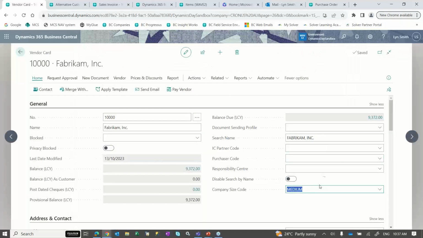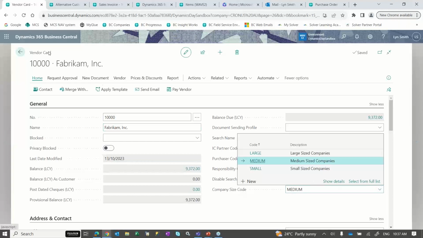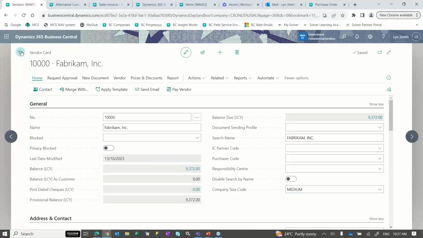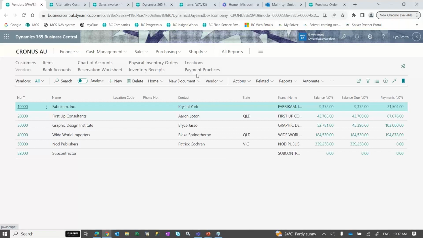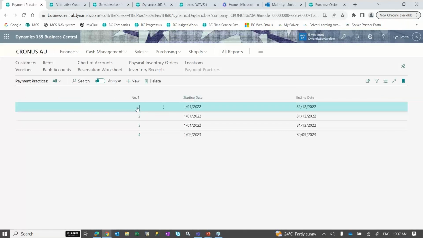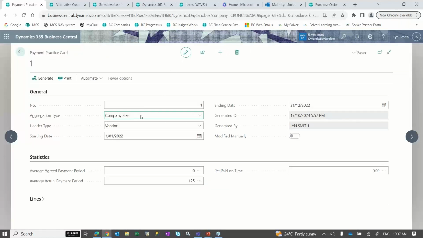So in this case, I've done vendor card, and I've just said this is a medium-sized company. This is a brand new company, so there's not many transactions in here, but I have pushed some through just to get some data coming back. So let's go back and have a look here. In this case, I've said I want to do it based on company size, and again, the header type. So I can report on how long I'm taking to pay my vendors.